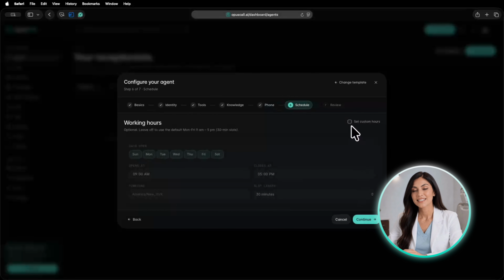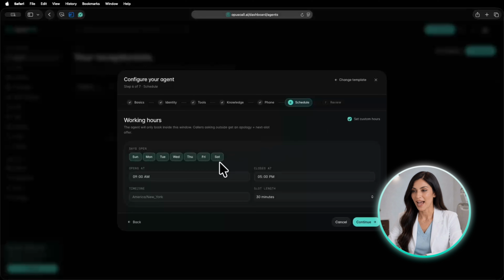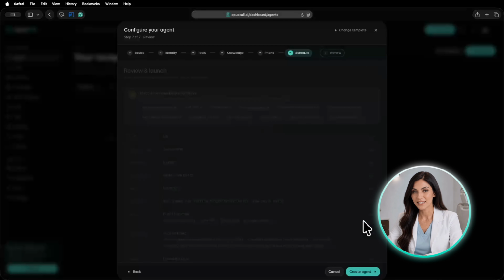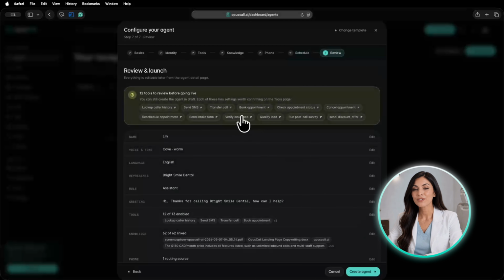Step 6. Schedule. Set your agent's working hours. Leave it on default, Monday to Friday, 9 to 5, or check Set Custom Hours. Pick your days. Set your hours. Confirm your time zone. Choose your slot length. 30 minutes is standard. Want 24/7 coverage? Enable all 7 days and stretch the hours. Click Continue. Step 7. Review and launch.